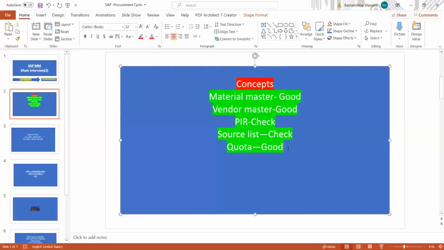You know the field procurement type? Procurement type in the MRP2 tab. What is the procurement type in the MRP2 tab? PD. No, it's like XF. It will be there. Just go and check. Okay, now you should explain to me.